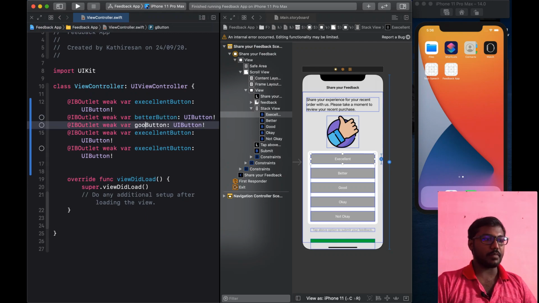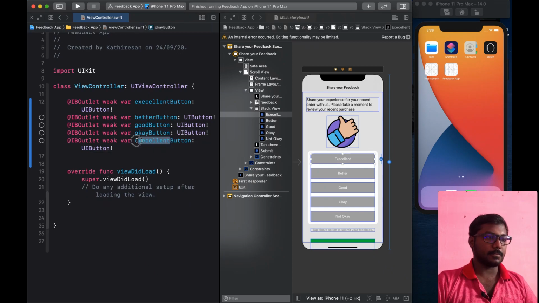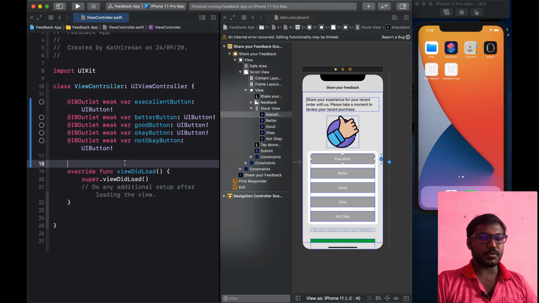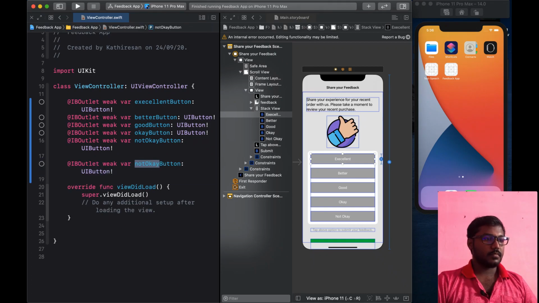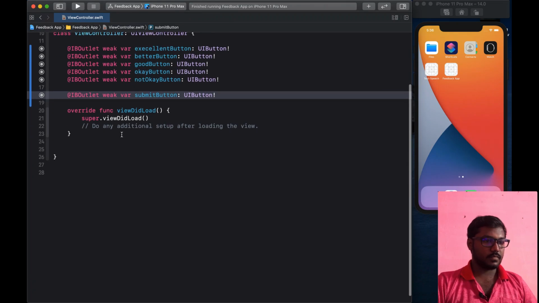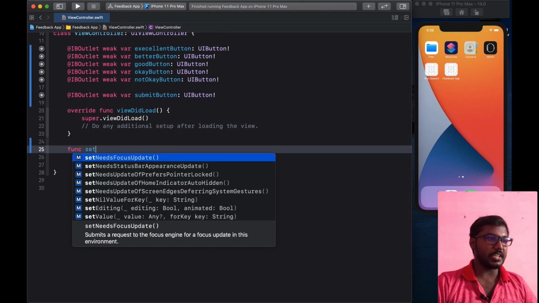button titles to better button, as well as good button, okay button, then not okay button, and also submit button. Then we connect each button using the IBOutlet. Drag and drop the link. Now we have set the IBOutlet for each button.